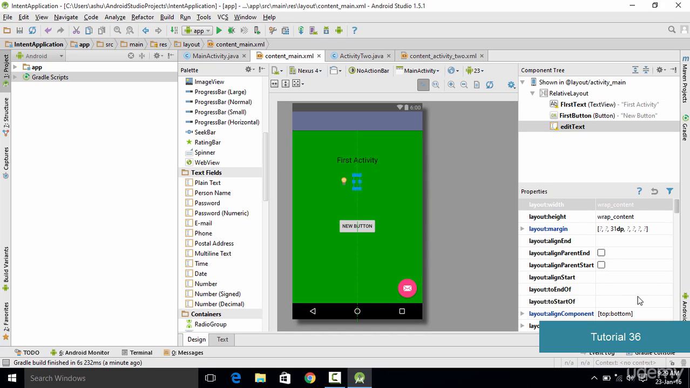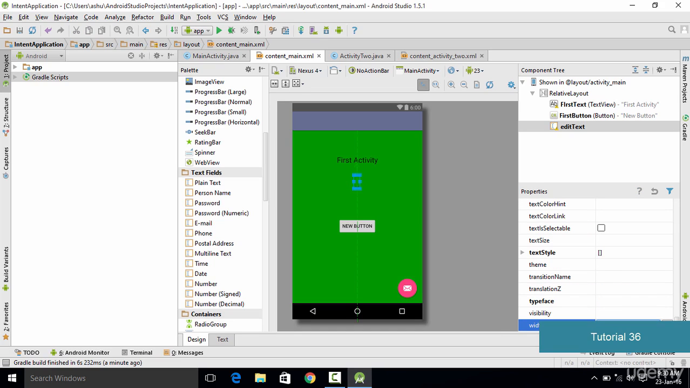And once the text field is added, the next thing which we do is set the width of this. So we go right here and let's say we want the width to be 250 dp. As you could see, we have changed the width of this first activity. Now the next thing which we need to do is give an ID to this. So again we go into properties and we search for ID, and we give it an ID of, let's say, first input.